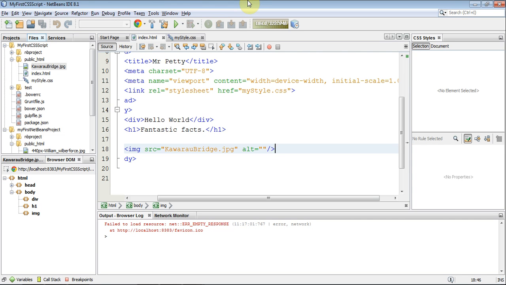What I want to talk about now is how we can identify things like this picture uniquely so it can be modified by our style sheet. To do that, we're going to use ID. ID stands for identify or identification, and I'm going to type it within the image tag itself. And it's very easy. So I've clicked on that.